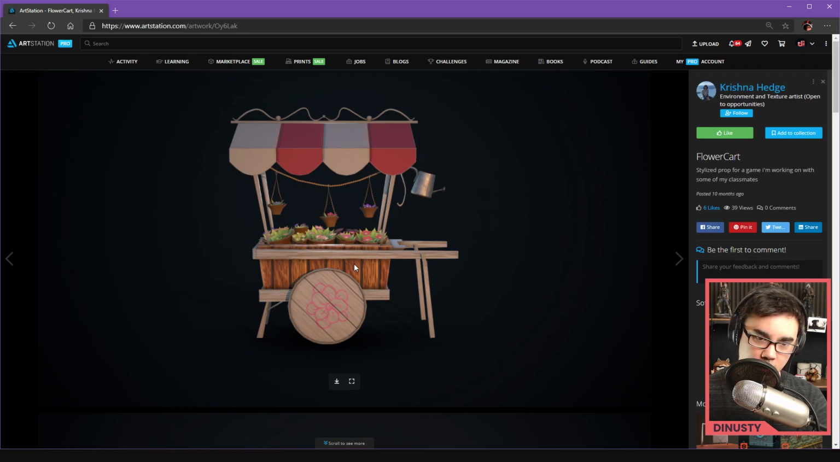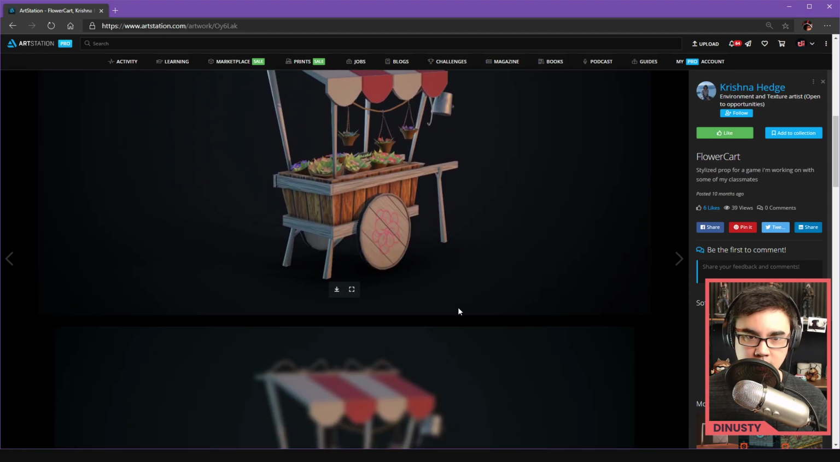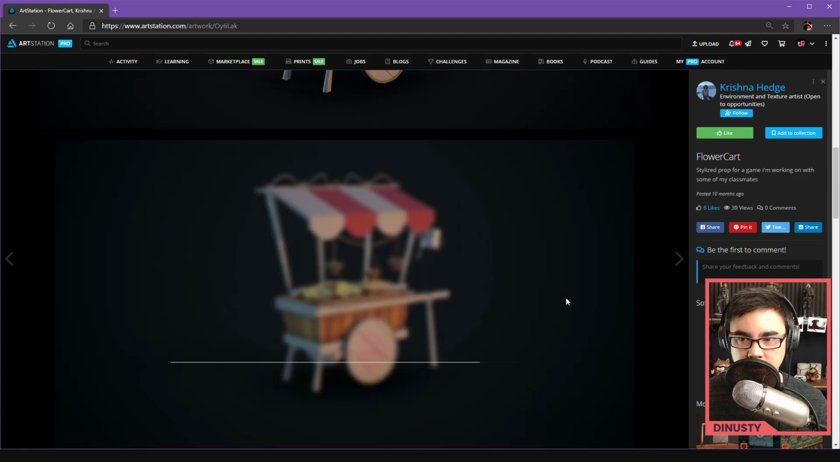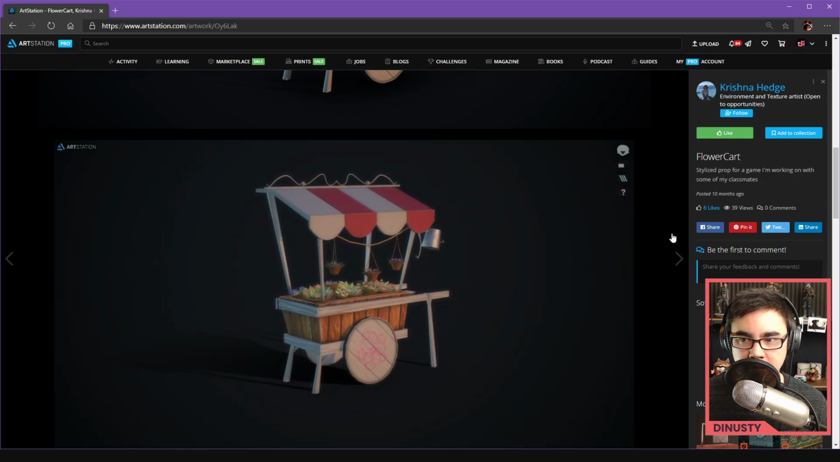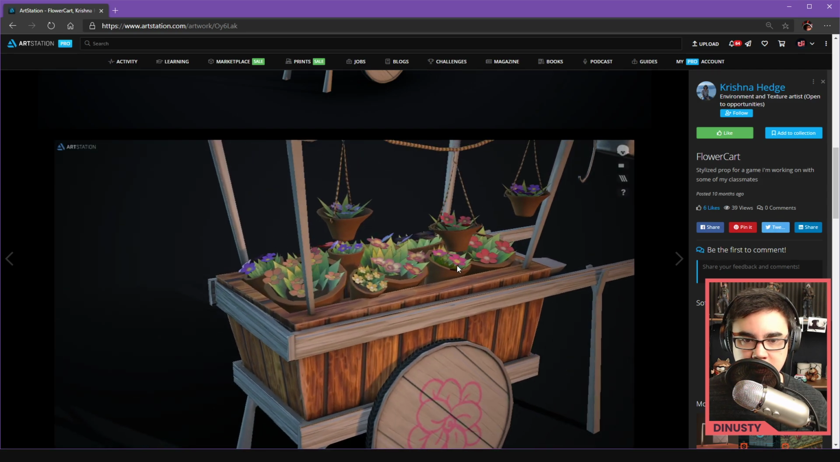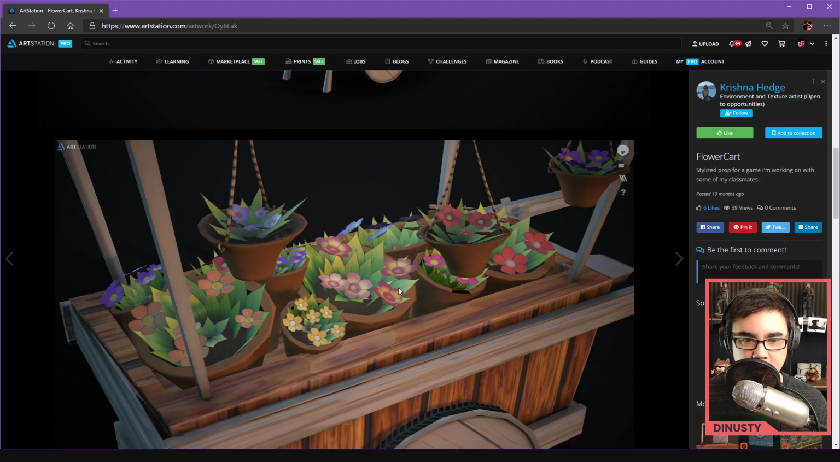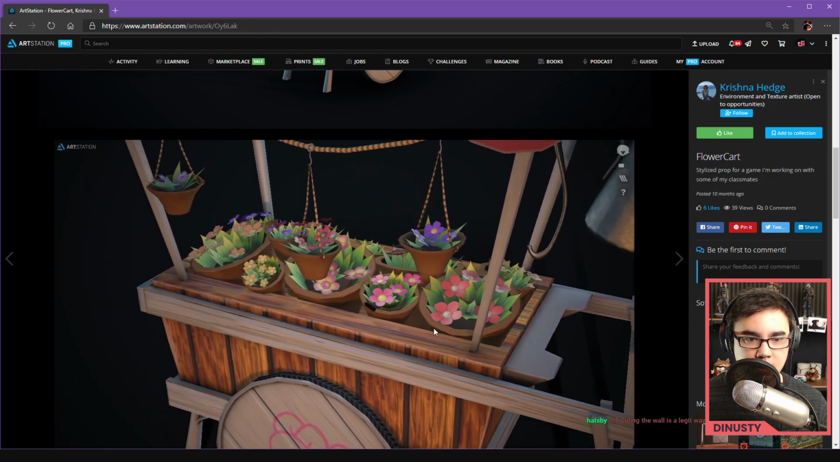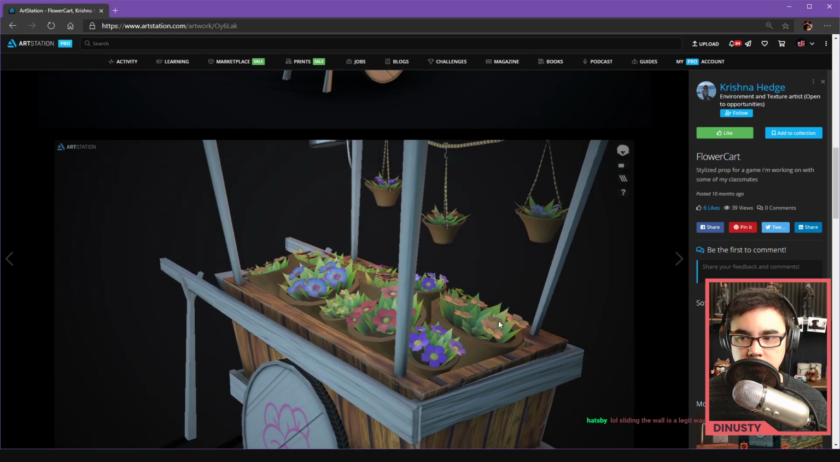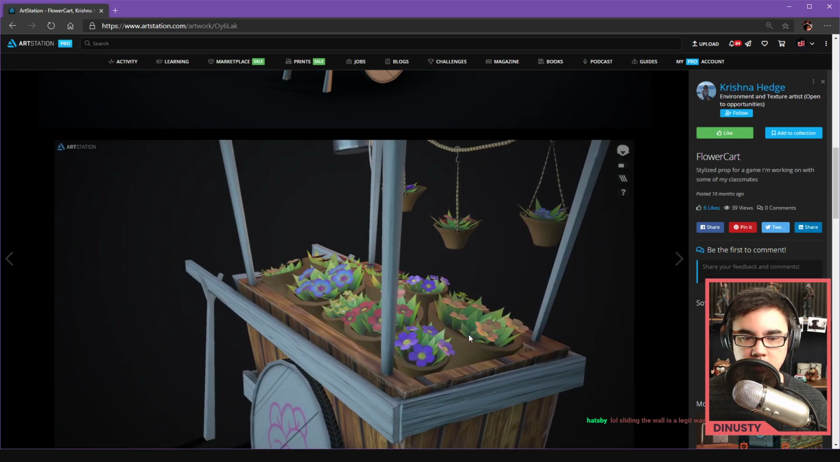Oh, look at this flower cart. Oh man, I want to see this live. Stylized prop for a game I'm working on with some of my classmates. Dude, this is, oh, that's cool. It's very stylized, but I like it. It's got line art on it as well. Oh no, I'm being limited.